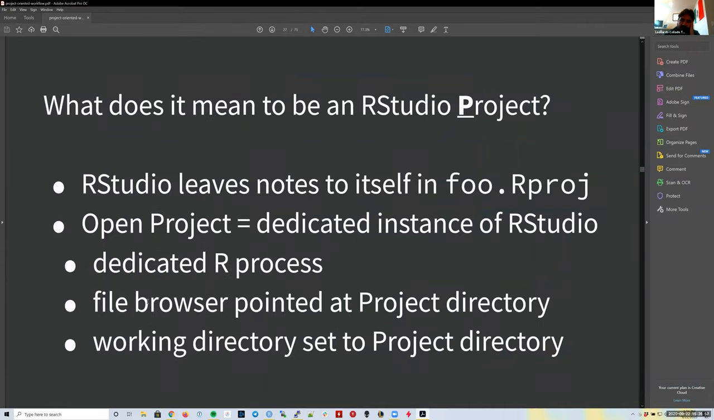We'll have everything else that comes with RStudio projects, right? We'll have our file browser, our working directory, all of that set to the project directory automatically. It's a little bit more complicated for us because we work with Gypsy, right? And so that's why we spent time already making sure all of us can open our RStudio project files from Gypsy in our computers, right?